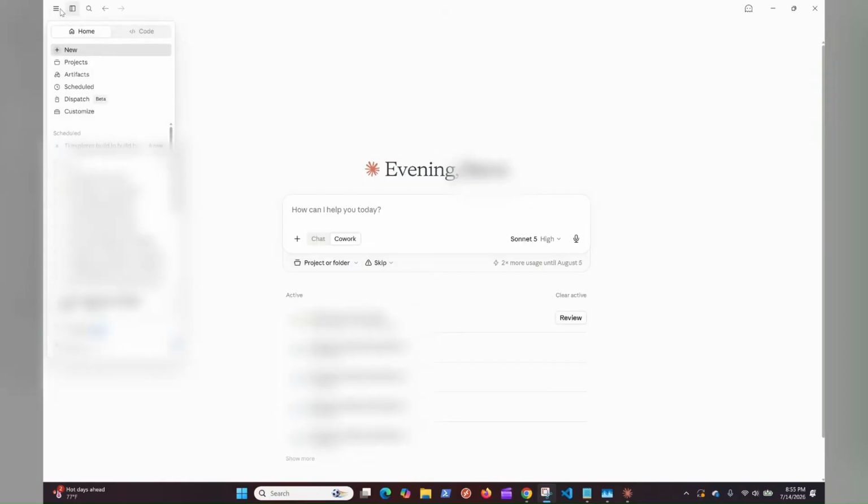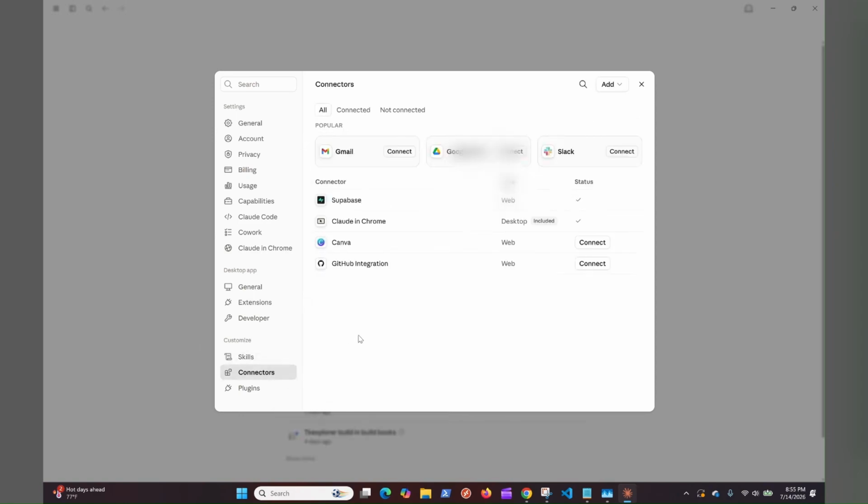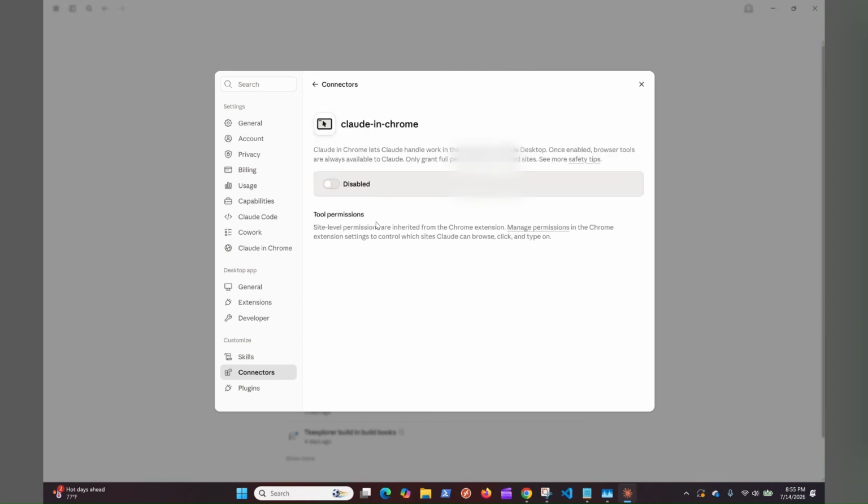The first thing you're going to want to do is enable Claude in Chrome. To do that, go to Customize. Then Connectors. Go to Claude in Chrome and click on it. Then you click from Disable to Enable.